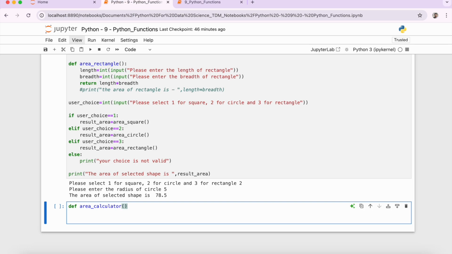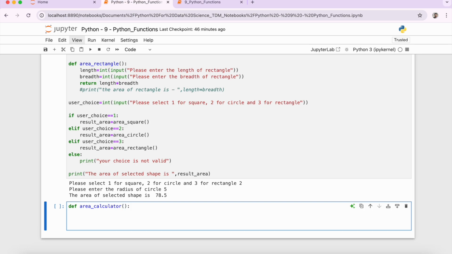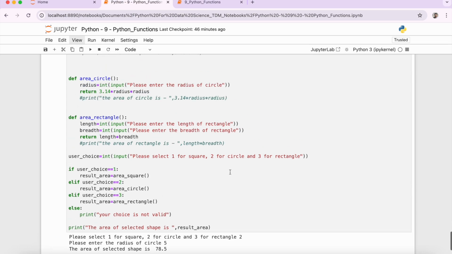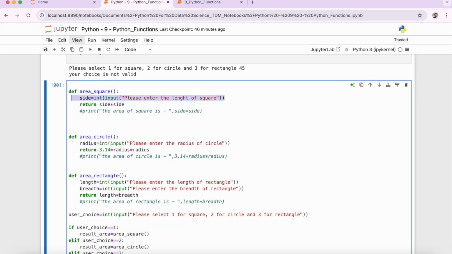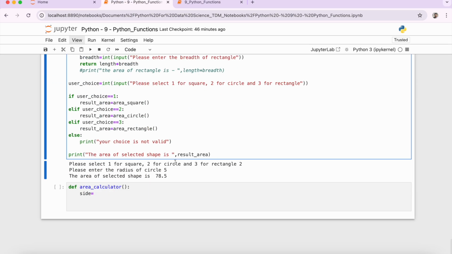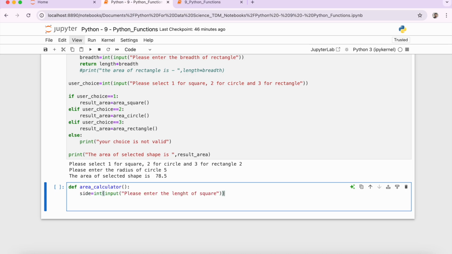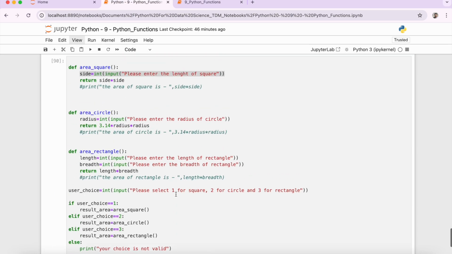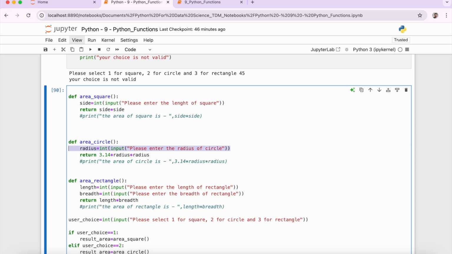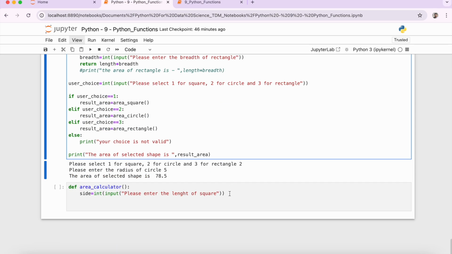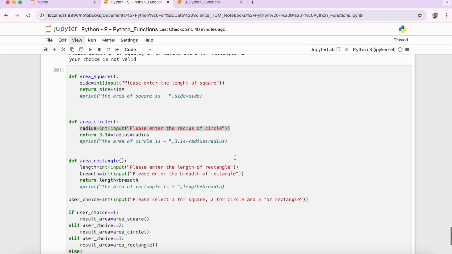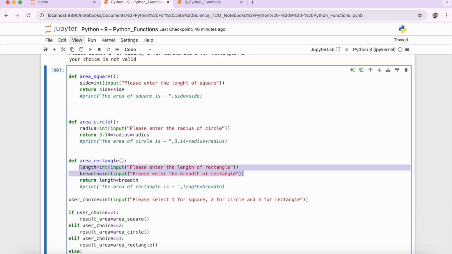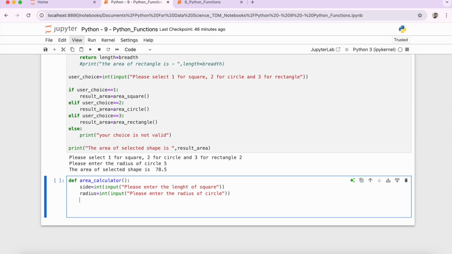In this area calculator, I'm not going to take any argument. I'm just going to get all the details from the user from the function body itself. So I'm going to say side is equal to this, that we want the user to enter the length of a square. Similarly for radius, we want the user to enter the radius of the circle. Then we want the user to enter the length and breadth size of the rectangle.